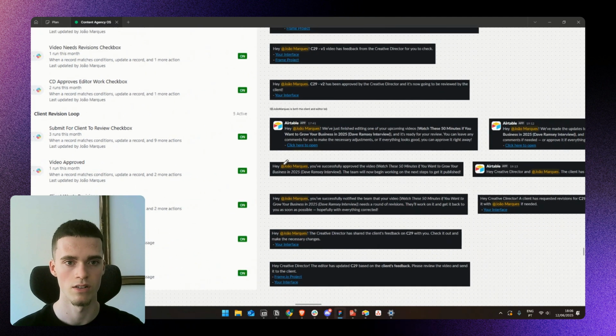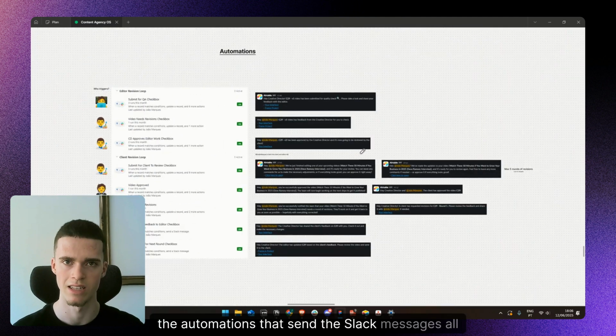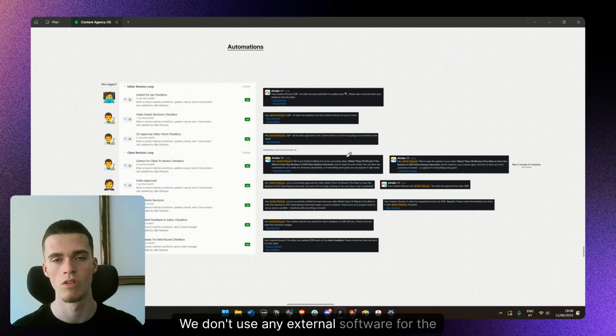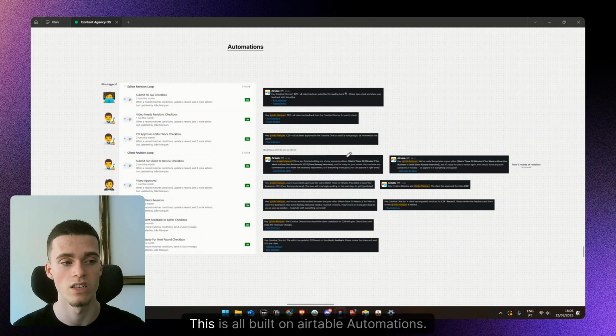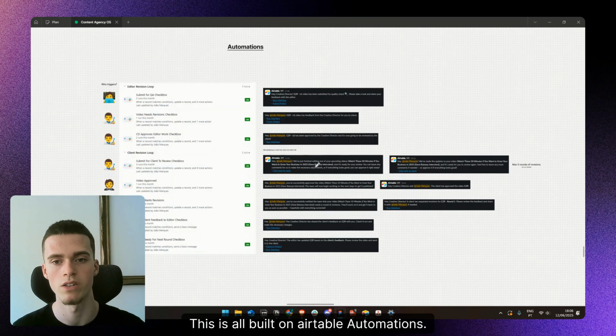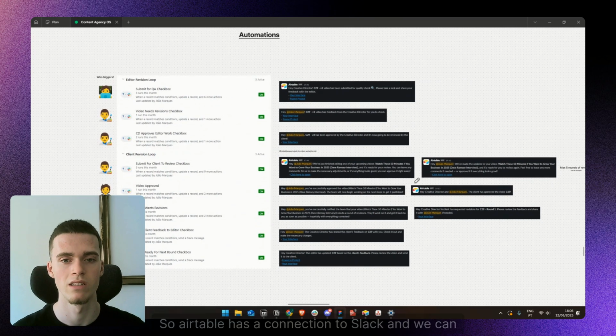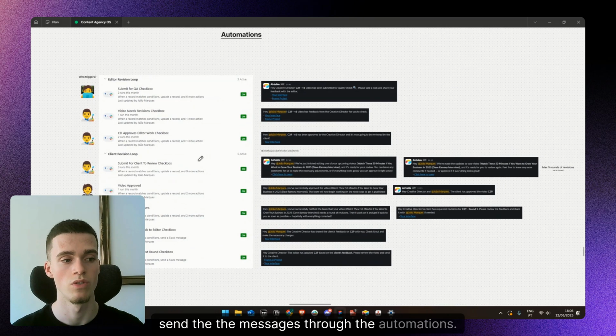And these are the automations that send the Slack messages all through Airtable. We don't use any external software for the automations. This is all built on Airtable Automations. So Airtable has a connection to Slack, and we can send the messages through the automations.